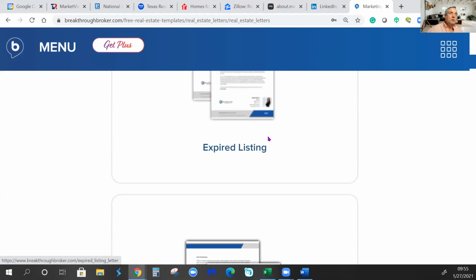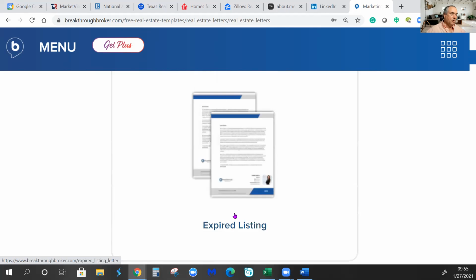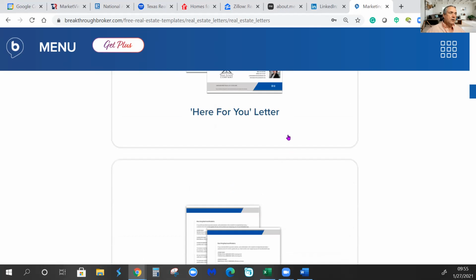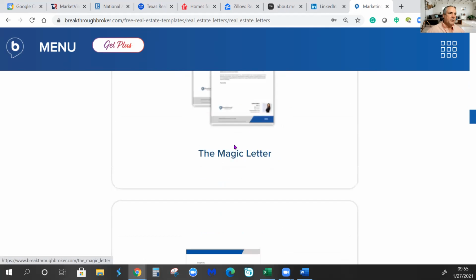Once you build your profile in this, which takes about 10 minutes maybe, because you have to upload logos and photos and etc. There's expired listing. There's low inventory here for you. These are the letters I was talking about. There's the magic letter. The magic letter, you'll hear me talk about that all the time. That's the one you send to a subdivision.